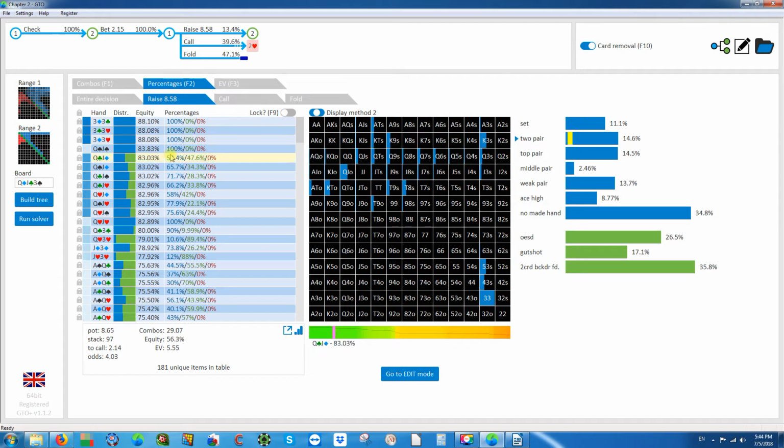Queen Jack, which is a two pair here, Queen of clubs, Jack of diamonds. We should optimally raise 52.4% of the time, call 47.6% of the time, and never fold. We are never folding Queen Jack, Queen of clubs, Jack of diamonds when facing the 1/3 c-bet here. And you can do this with combos. In fact, if you click on combos in this tab, you're going to see how many combos you have of that particular holding, and obviously the expected value.